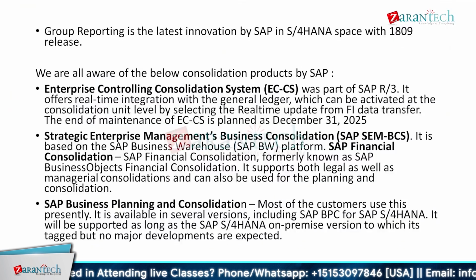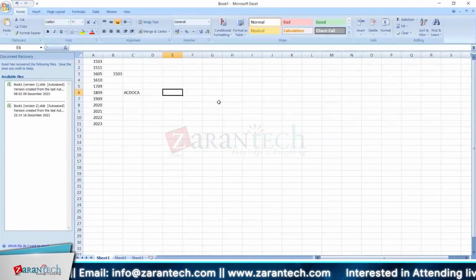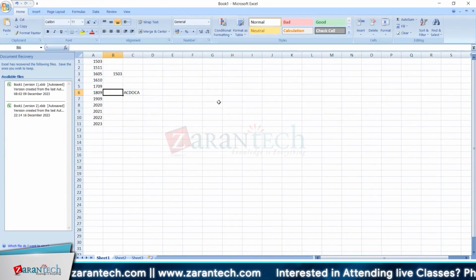It uses the solution available in BPC and is designed in such a way that for group reporting, we take the data from our finance module, where your financial transactions are, and in group reporting, once we do the rest of the activities, we consolidate our figures. So that is where group reporting came. The first release of group reporting came in 1809. 1809 is the first release where group reporting came.